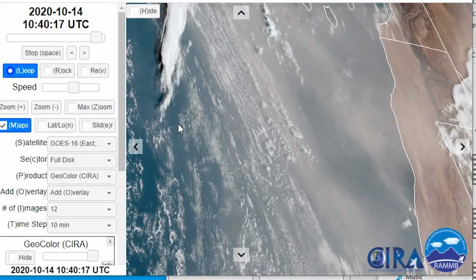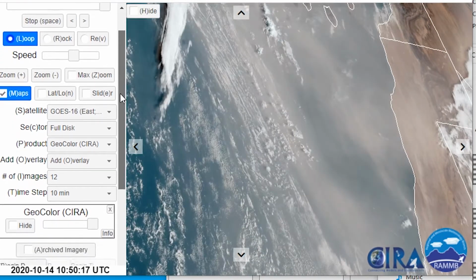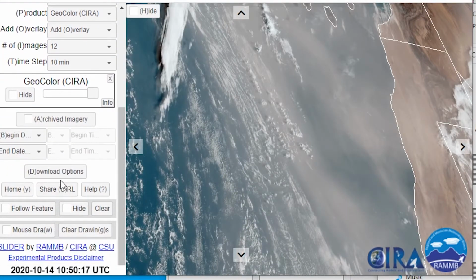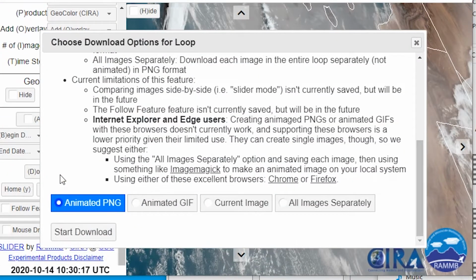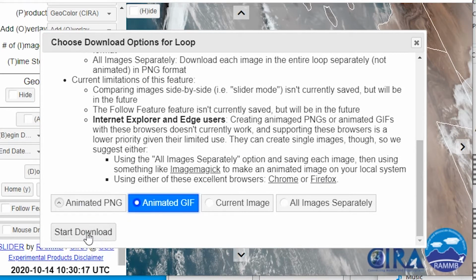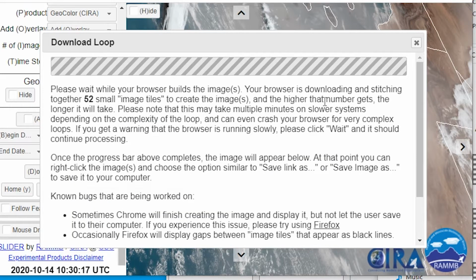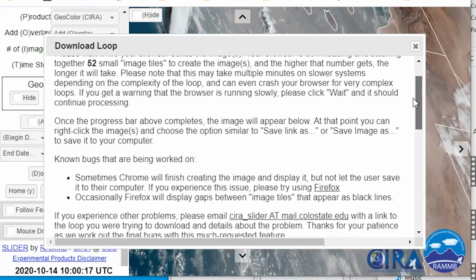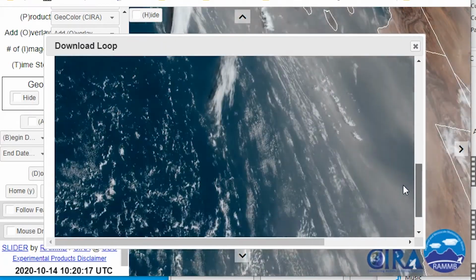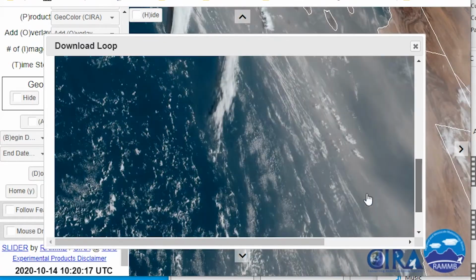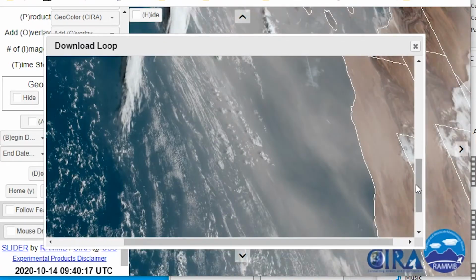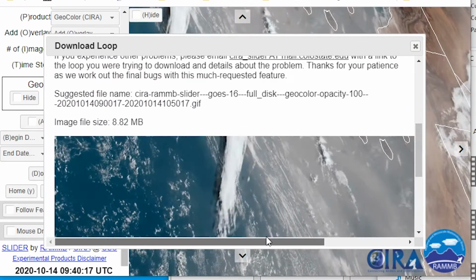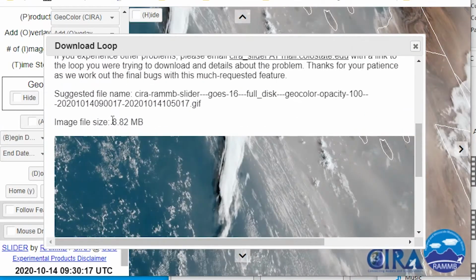Once it looks like it's half decent, just scroll down in the left panel and get to download options. Click on download options, go to animated GIF, and then click on start download. It may take a while, but eventually you should get it. If you scroll down to a GIF, this is the GIF of the dust loop, and it will give an estimate as to the size so you can see if you've gone over.